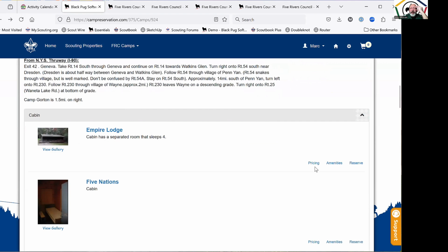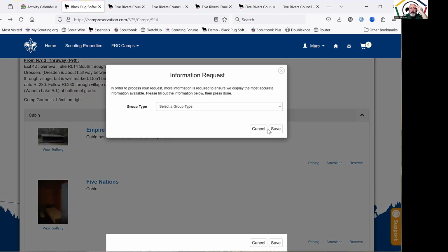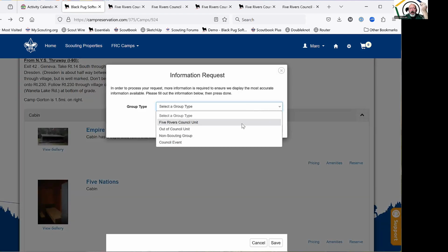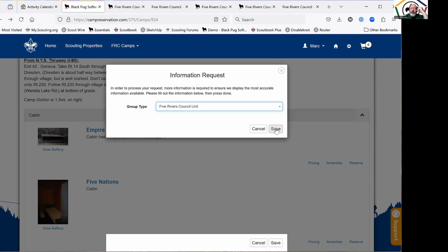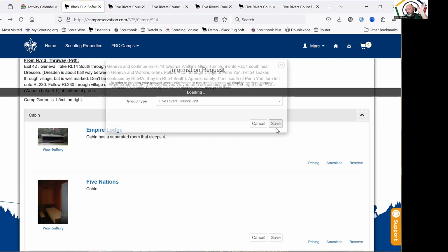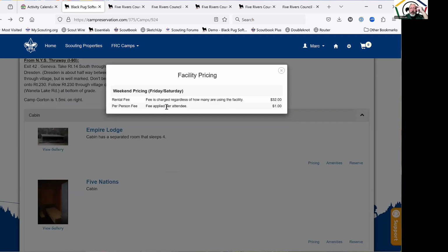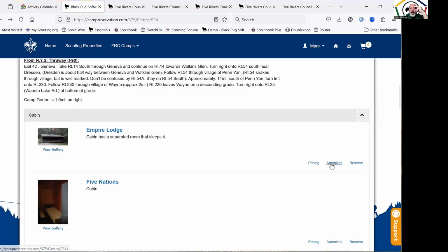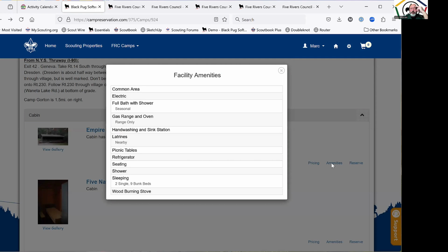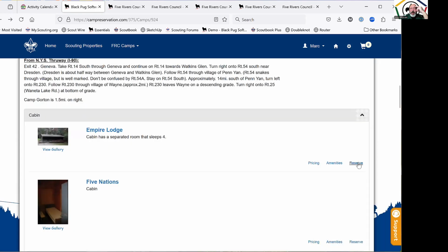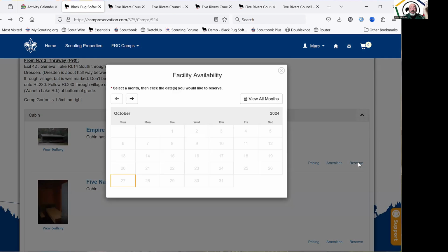Get down here, pricing. So you're all going to be a Great Falls Council, sorry, not Five Rivers. It tells you what the rental fee is: $32 and then $1 per person, what kind of amenities it has in there. And then if you wanted to reserve it, click there.